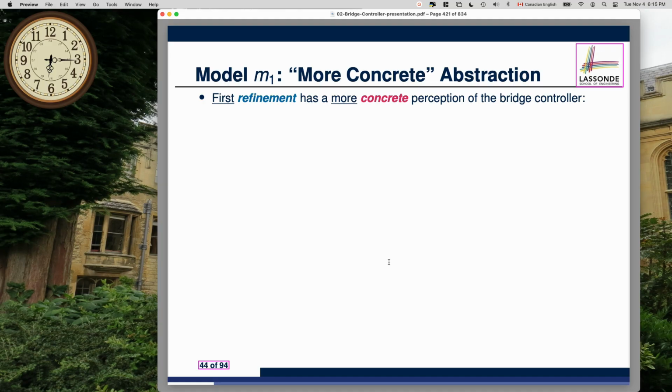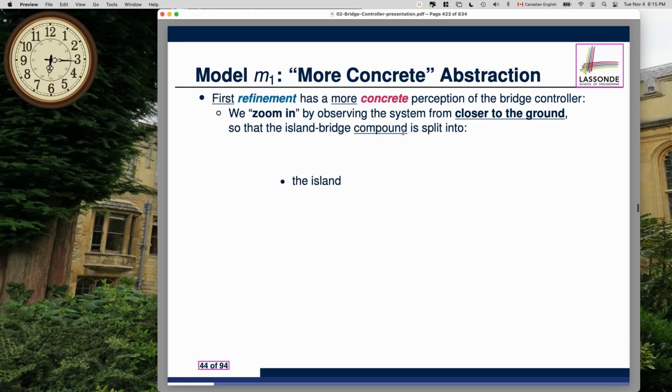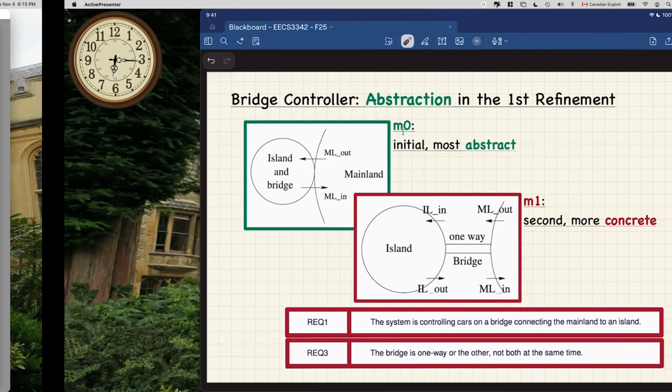So now we're going to make a distinction between the island and also the bridge. That's what we're going to do. All right. So now we're going to split the island bridge compound into two parts. Bridge and island, of course, right? So that's basically what we're going to do. Okay, that's all I need to show.